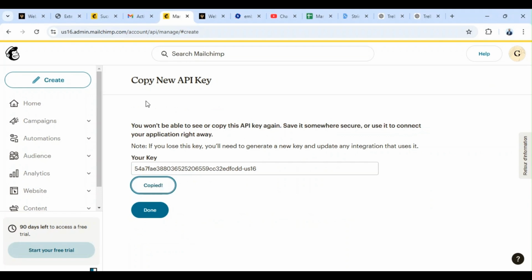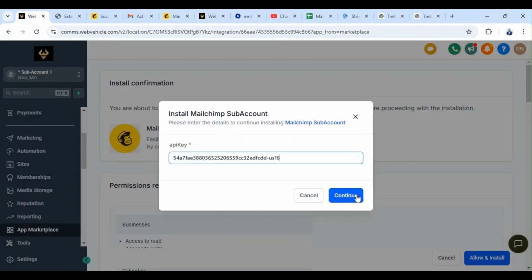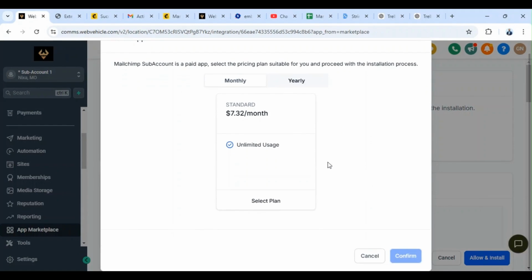Copy, we make sure it's copied, we switch back, we paste, we continue, we select the plan, and we confirm. I'm not going to confirm because we're going to be charged, but that's pretty much it, guys. Once you confirm, you go on complete installation and you have it installed, which means that the tool is already connected to your Mailchimp account and you guys are now able to execute actions directly from your workflow.